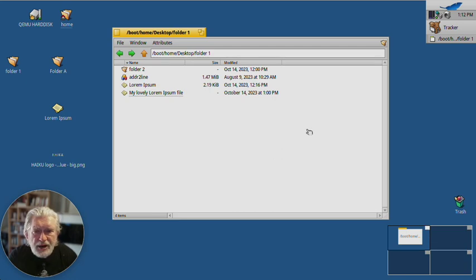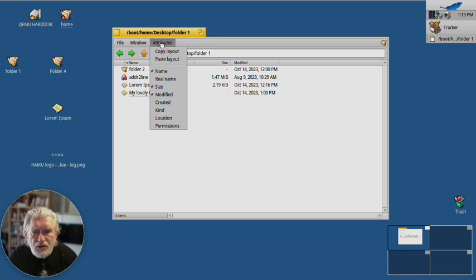Hi there, you remember I said we're going to look at this list view in a little more detail because you've got name, size, modified. Okay, that looks fairly basic. You can resize these things, nothing new there. Okay, let's see a little more.